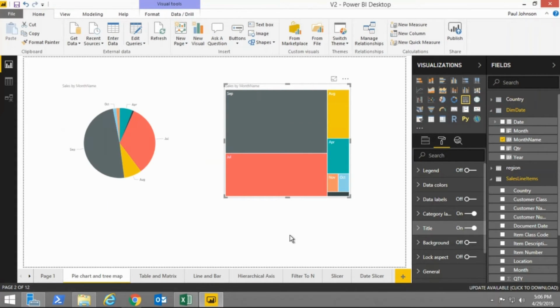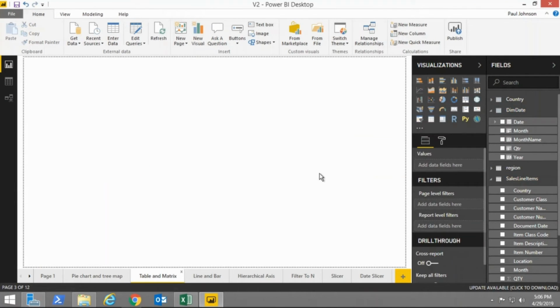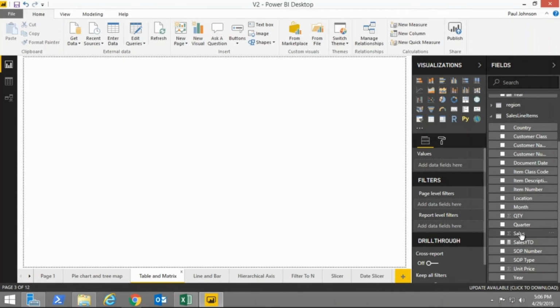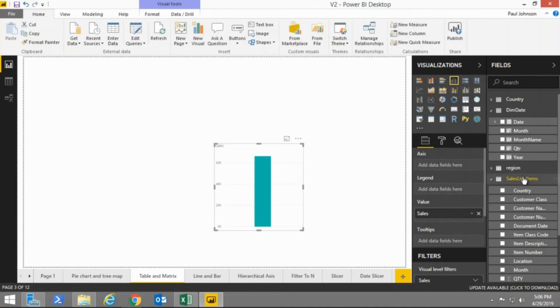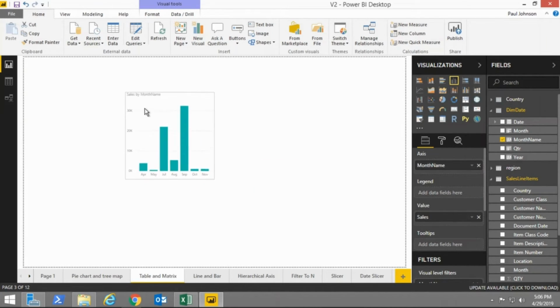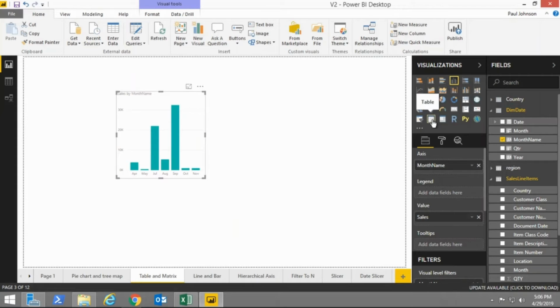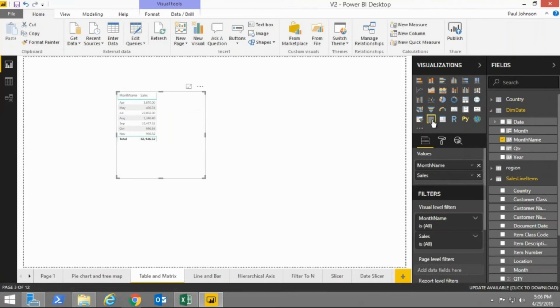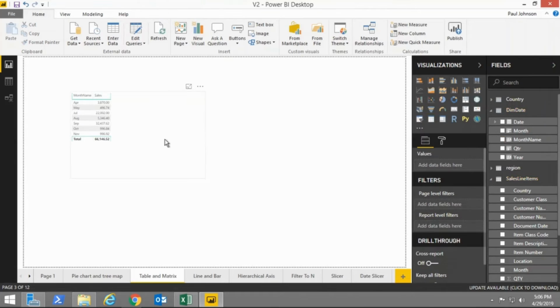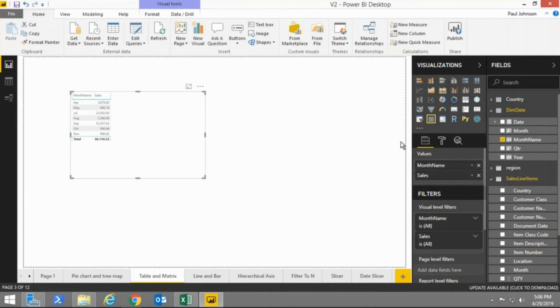I'm now going to show you what table and matrix look like. It's very similar. Once again, I'm just going to drag sales onto my report, and I'm going to do it by month name. The table visualization is this visual here. If I select the visual and then change it to that, as you can see, I have sales by month, which is good.